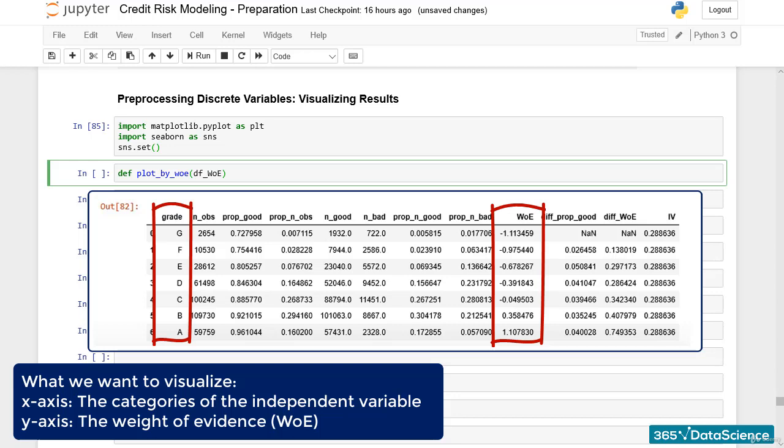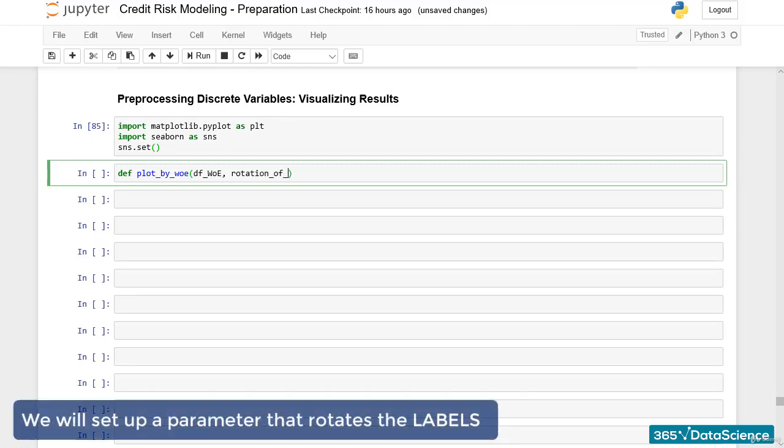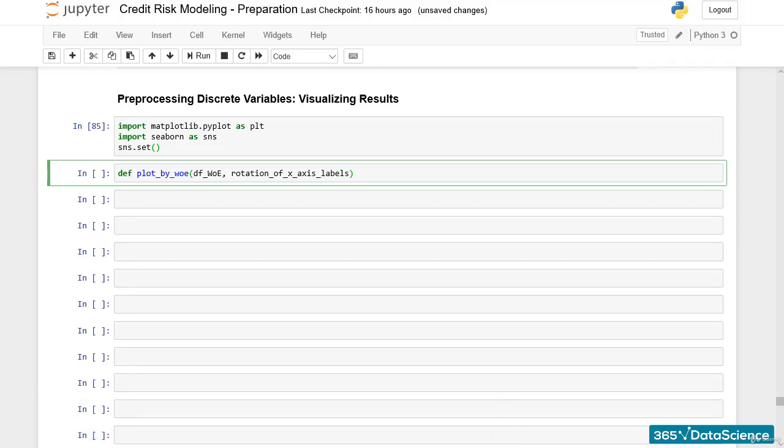So this is the second parameter we can add to our function. Let's do this by indicating how many degrees it should rotate the labels of the x-axis variable compared to displaying them horizontally, which is 0 degrees. Let's name the parameter rotation of x-axis labels. Later in the function, when we plot the data, we will set the labels of the x-axis to be rotated with the number of degrees contained in the rotation of x-axis labels variable. For now, you have to trust me on that.